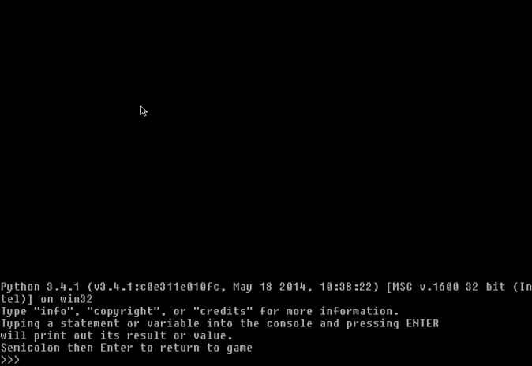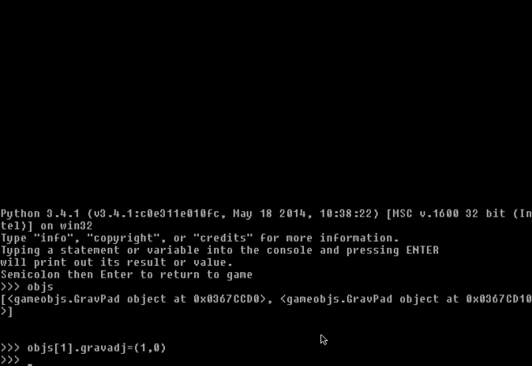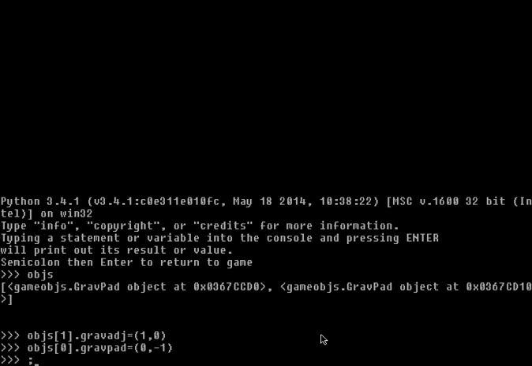Well, we need this guy to send it over here. So how do we do that? Well, we can see the second grav pad is obs1 here, so obs1.gravadj equals, well, remember, the first number is left and right. So we want it to go right, so we set it to 1, 0.